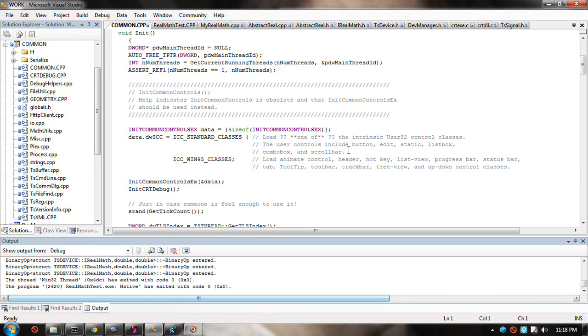But really, standard classes, I listed them here. Standard common classes are button, edit, static, list box, combo, and scroll bar, just for regular dialogue things. And then this Win95 classes has a few extras. List view, which is something I use, progress bar I use, status bar I use. I don't use these things. Tree view I use, and up-down I use. So I use a lot of these things. I don't use the animation control. I have my own.